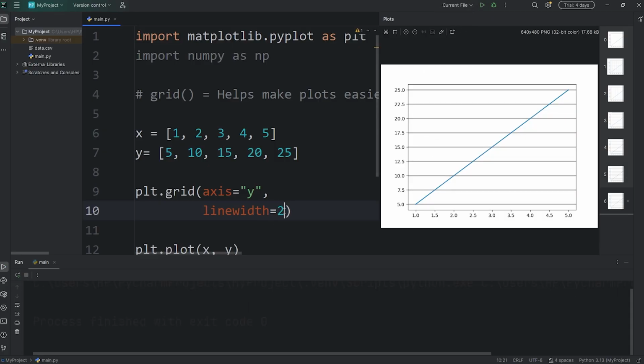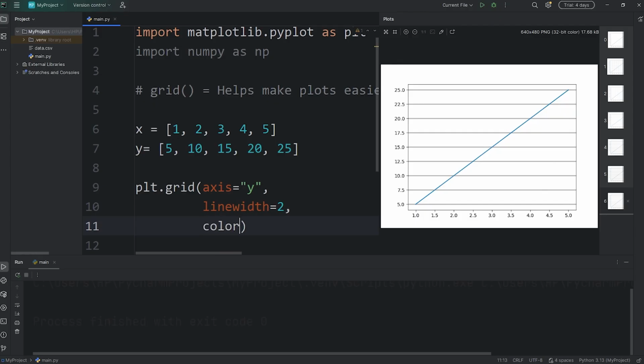You can change the color, color equals, then select a color. I'll just pick light gray to keep it simple. The lines are now light gray.